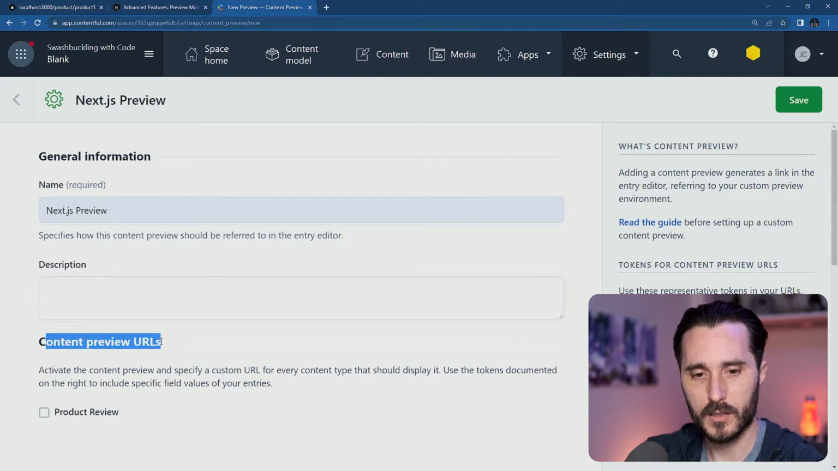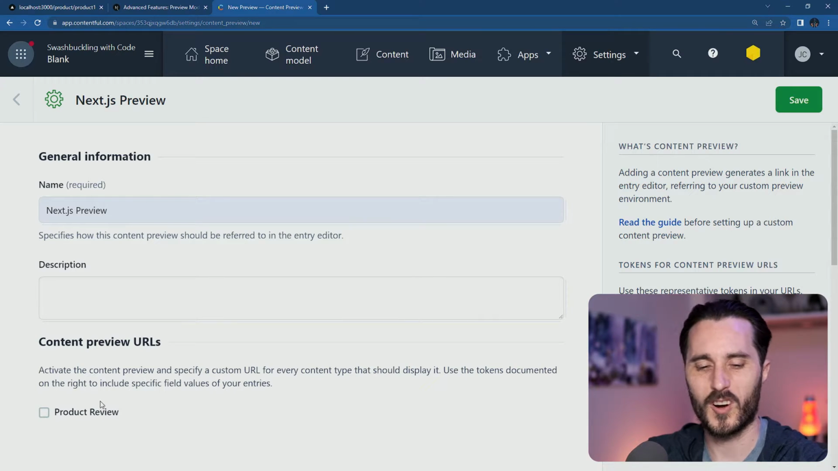And then here, the content preview URLs, you get to pick for every content model what you want the link to be, like if you want to turn them on and how you want them to go there. This is pretty neat if you want to do some crazy component stuff where you're previewing just a certain type of component and not a whole page. But for now, we're just previewing the whole page.